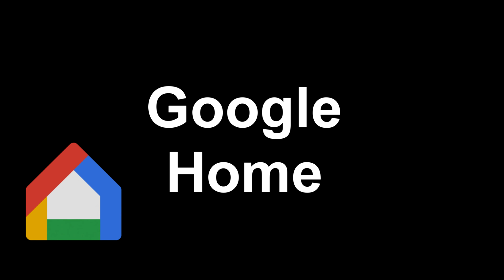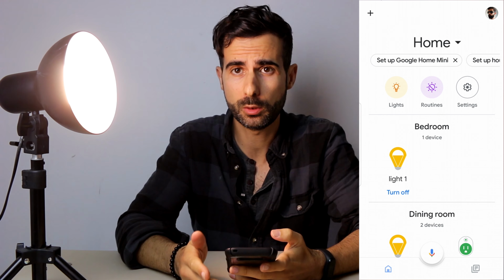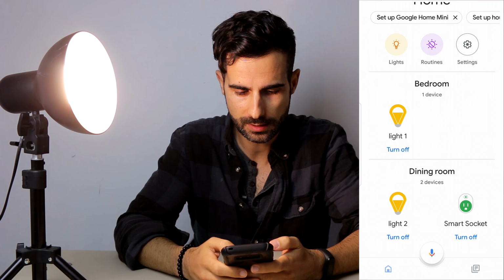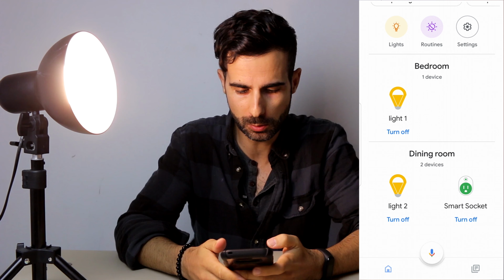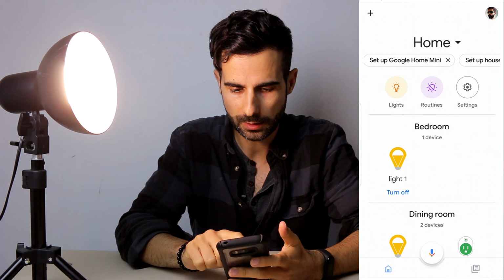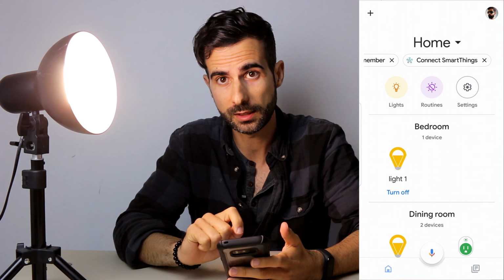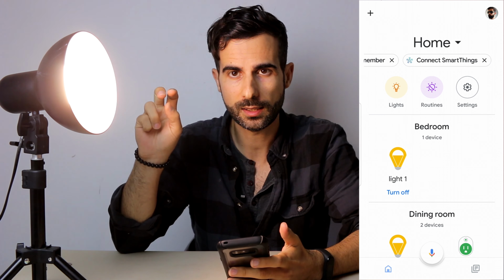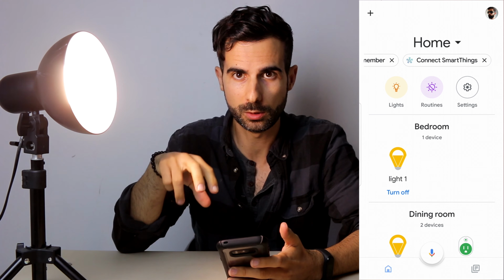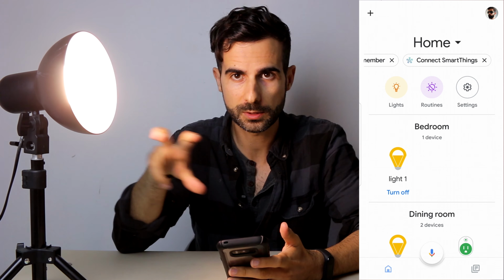The Google Home app. So showing you the Google Home app, hopefully it works. You can see light 1 and light 2, smart socket. Well, in my case, you saw the smart things is already connected to this one. So when I connect to the smart things and I come to the Google app, it just automatically connects with smart things.